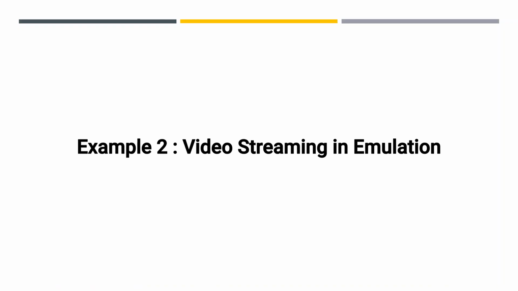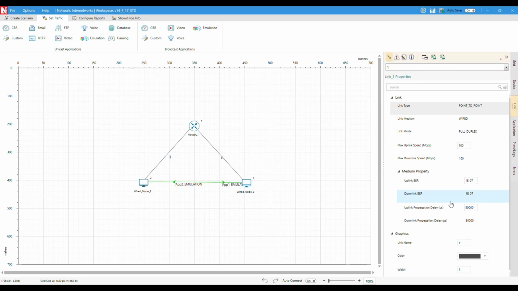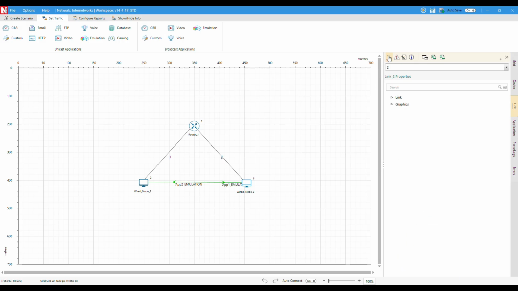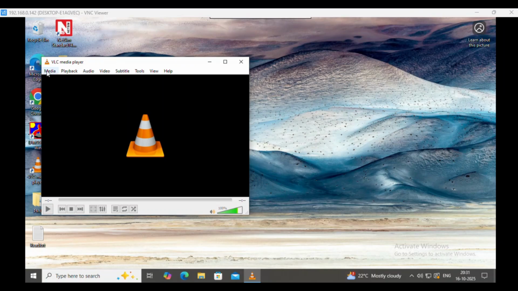Next, we'll move on to another example, video streaming over the emulated network. For this example, we'll use the same emulation scenario that we created for the ping test. Along with the delay configured earlier, we'll now add a bit error rate in NetSim. This introduces controlled packet errors in addition to the delay, allowing us to observe how these network effects influence real-time video streaming performance.